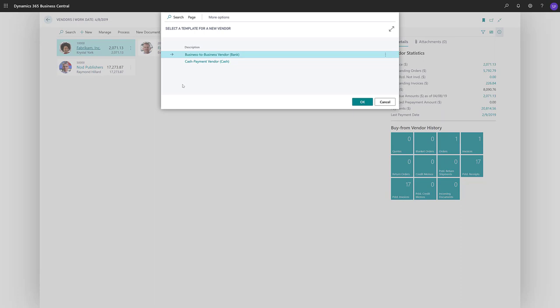Creating templates for different types of vendors can save us time and increase consistency when we create new vendors. Templates contain information that is the same, or often the same, for all vendors of a certain type. When we choose a template, the information in the template is automatically added to our new vendor. We have a template, so let's choose it.